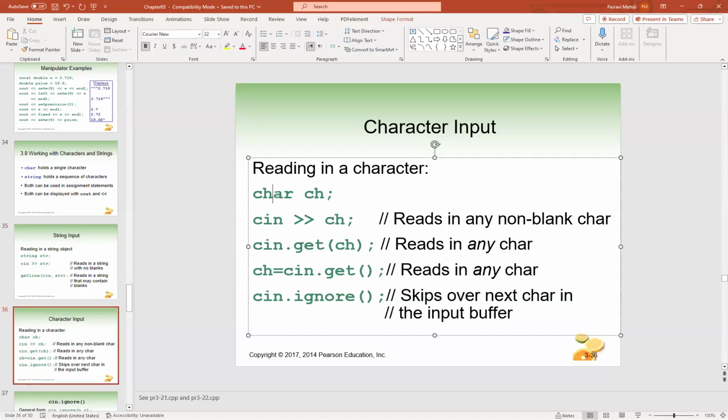In this example here, I'm defining a character ch. I say cin double right arrow ch. This reads any non-blank character. When I say cin dot get ch, this can read any character. When I say ch equal to cin dot get, this can read in any character. Sometimes you want to read a character that could be blank. Sometimes you want to read a character that is not going to be blank. If you want to read any non-blank character, you can use the cin statement. If you want to read a character that could be blank, then you can use this get function. How? By saying ch equal to cin dot get.